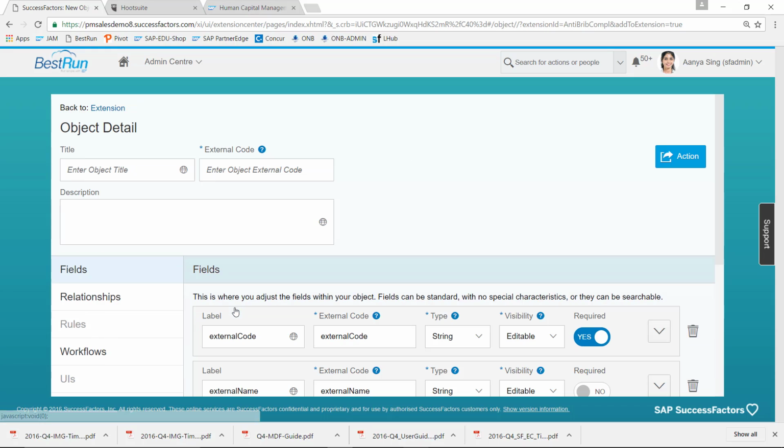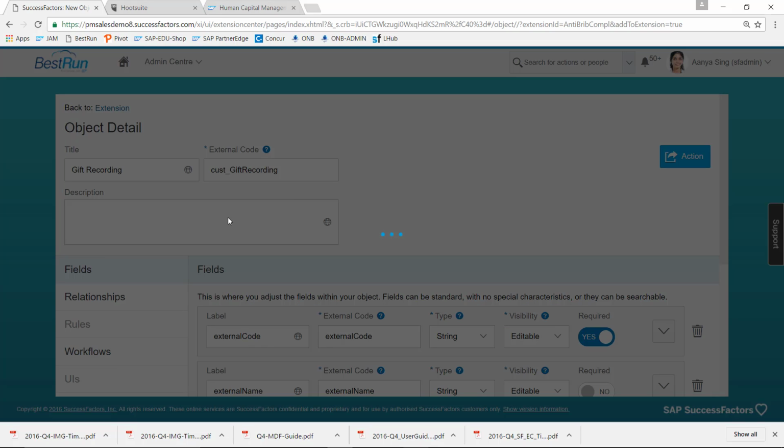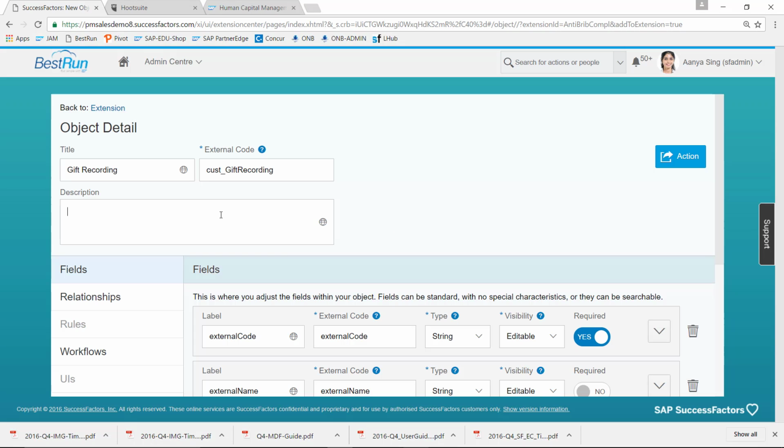So we add a new object. We call it gift recording, external code gift recording. You see, whenever I have a custom value for external codes or similar codes, the system will add the prefix cust underscore to it, so you always know what's SuccessFactors standard and what is your custom fields. Little description.